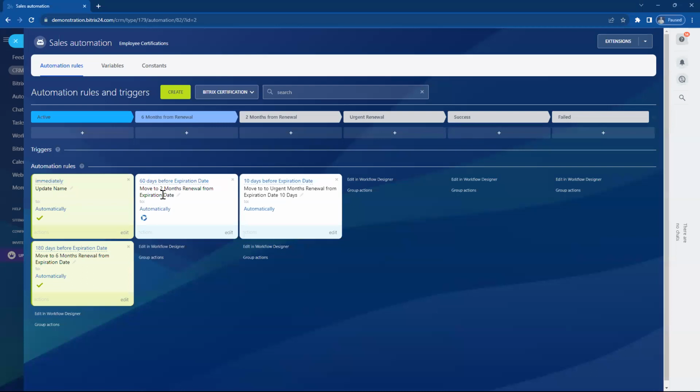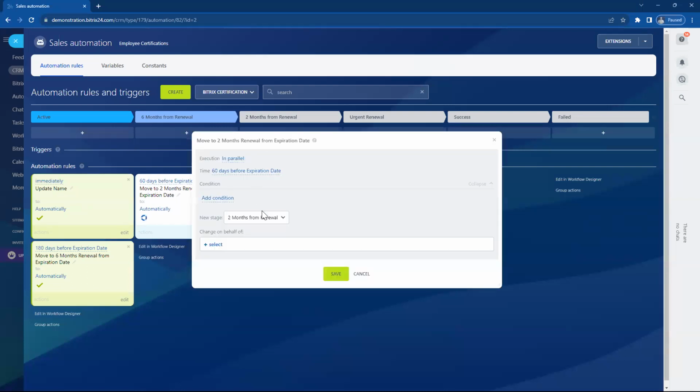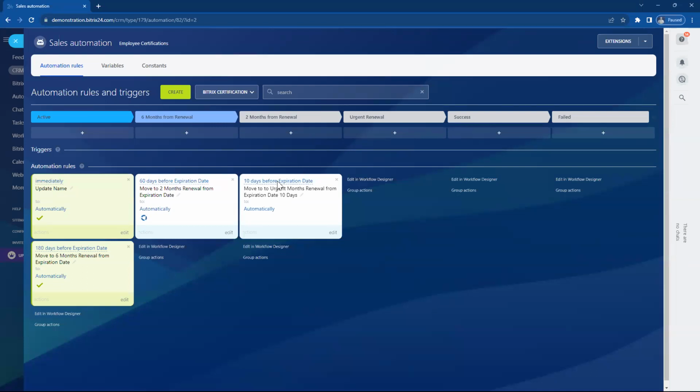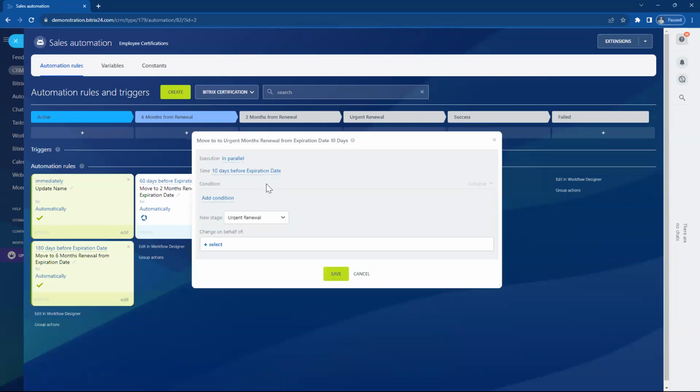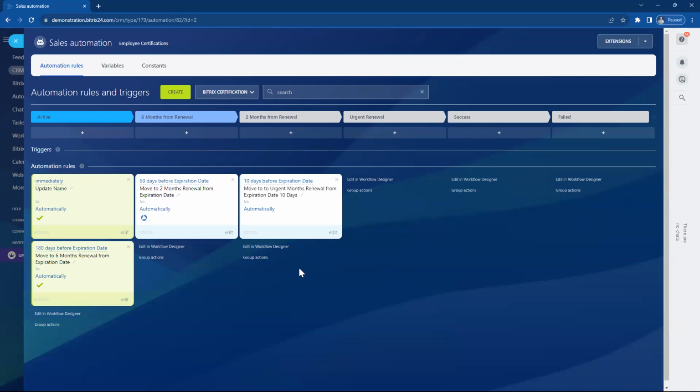So right now, for example, we can see here the automation. Two months before that expiration date, we're automatically going to be moving them to their 2-month renewal. Once that 60 days hits, it will update them to 2-month renewal. And then once we are 10 days before the expiration date of that training record, it's going to move the entity to the urgent renewal. So we can use automations here to streamline that certification process and make sure your training manager is up to date and aware that their certification needs to be renewed and that action needs to take place.